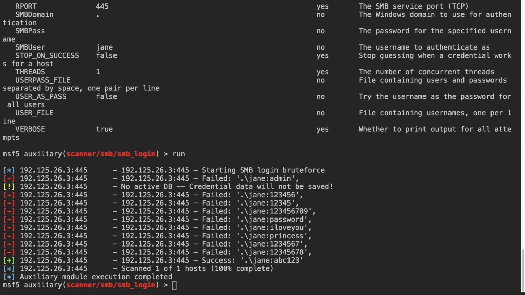What it did is it tried to connect and authenticate with a bunch of passwords. It tried 123456, 123456789. And you're probably thinking these are horrible passwords, and they are, including password. But someone has used them in the past. They'll use them in the future. People are people. And there was even one that was successful, ABC123. So now we know Jane's password is ABC123.